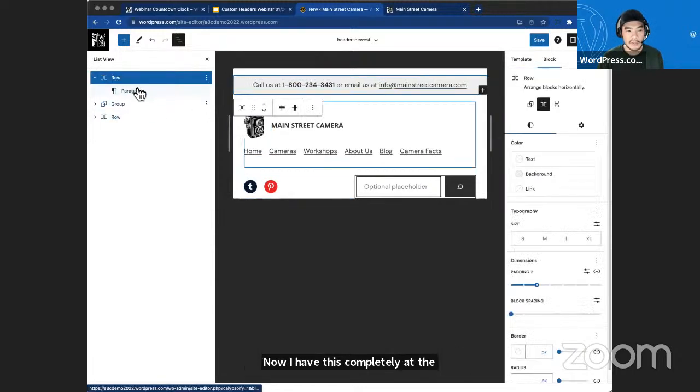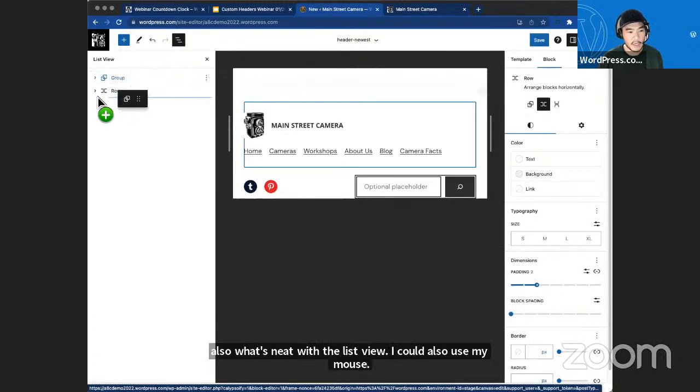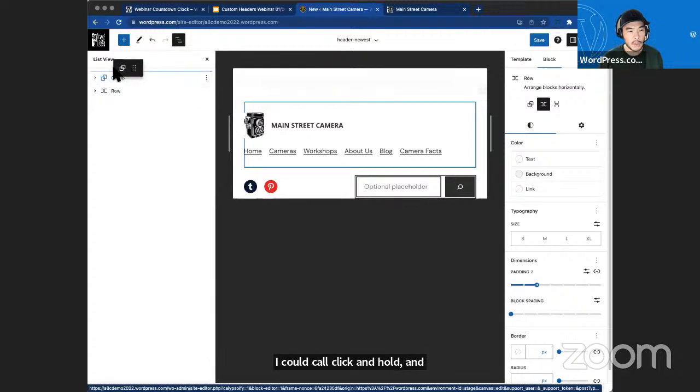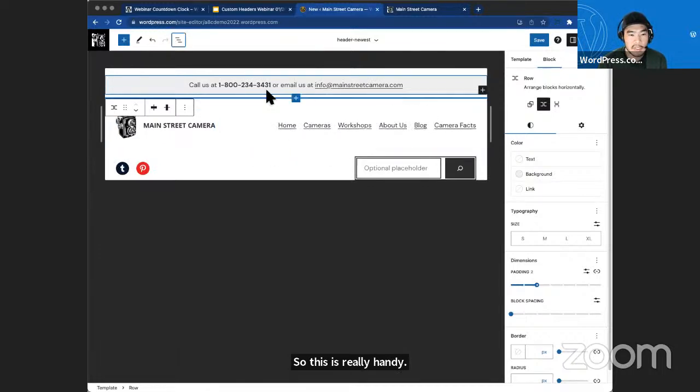And also what's neat with the list view, I could also use my mouse. I could click and hold and drag this to the very bottom, and it's going to go into the row at the very bottom. So this is really handy. All right. So far so good. I've been able to create a pretty interesting header. So a quick little message.